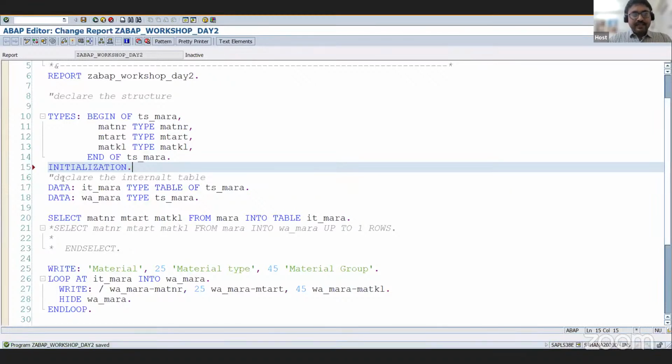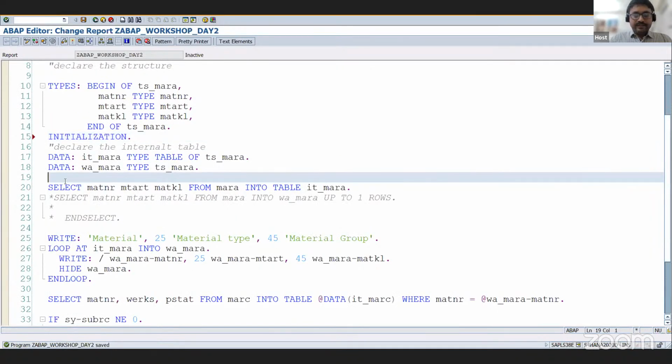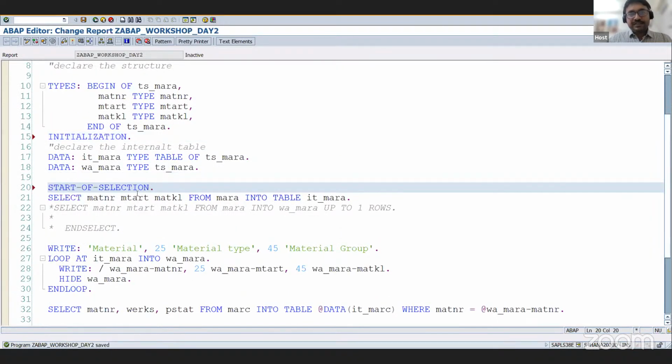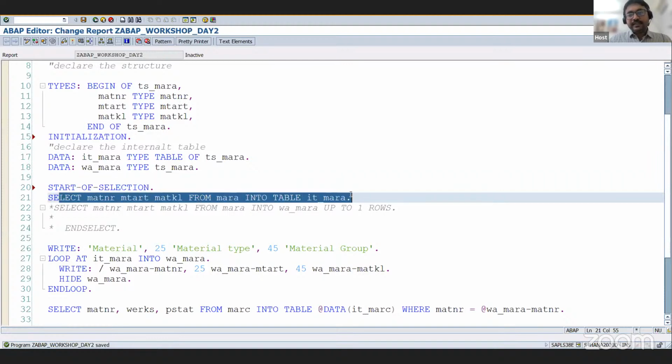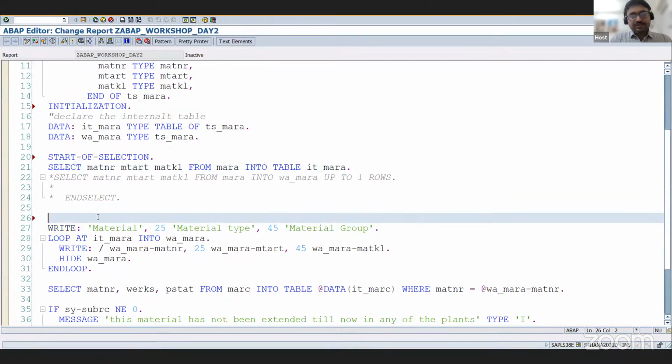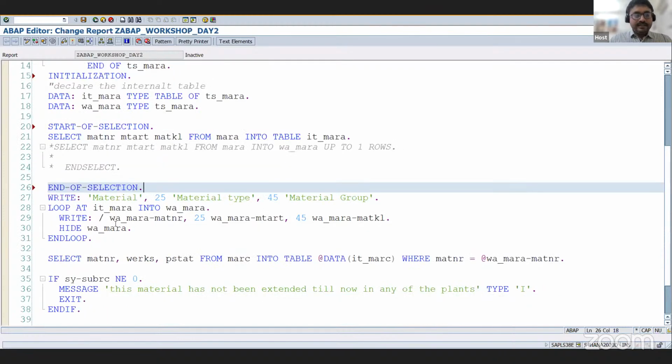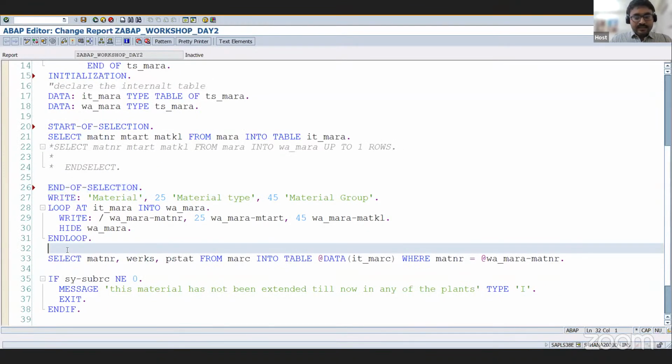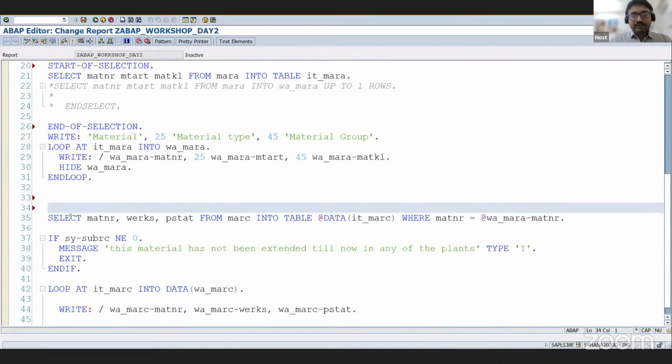So here initialization we can use, and here you can use the start of selection, right? We are selecting the data, and here, because you are just going to display the output, you can use end of selection, or simply you can leave it. End of selection is not required. But if you want, you can put it, there is no problem. And see, when this particular select query should work, right? This should work on, tell me, I will show you once again.